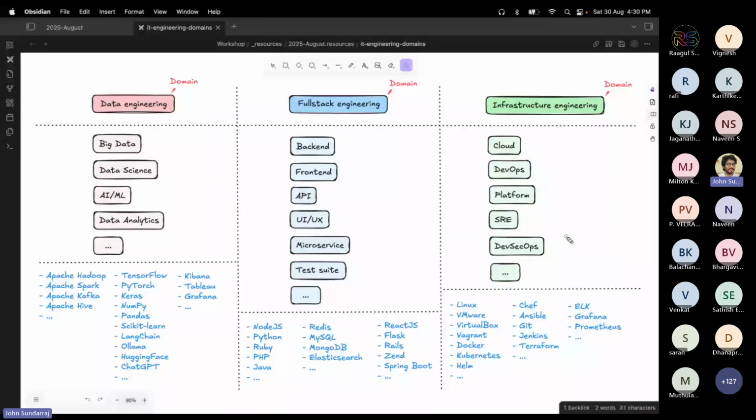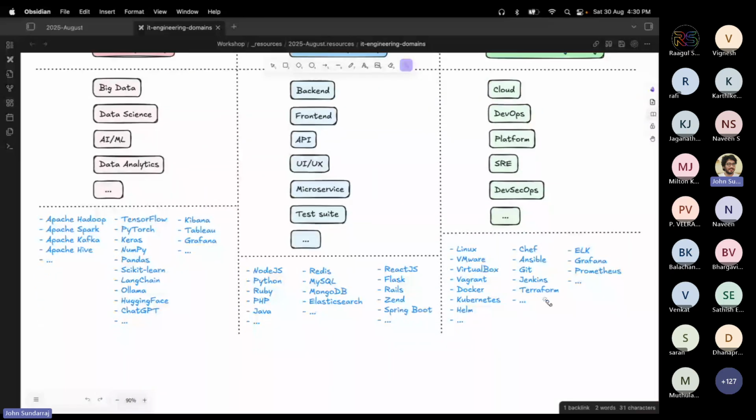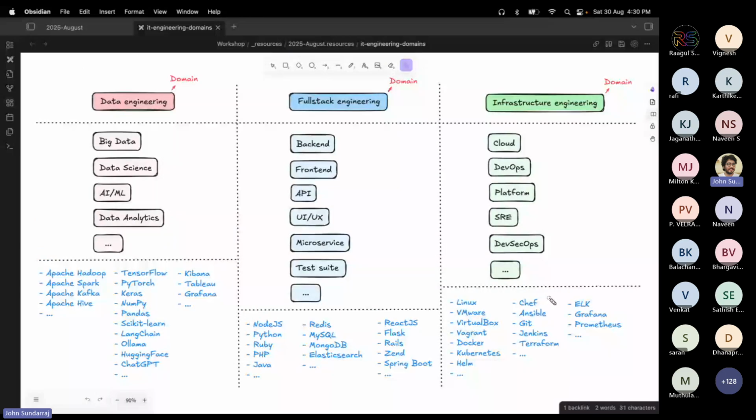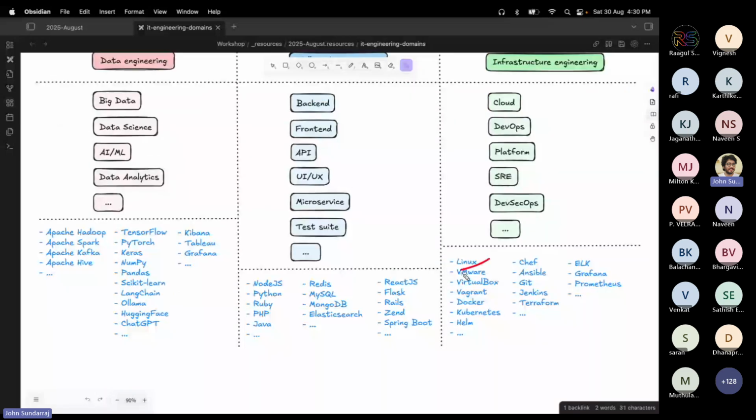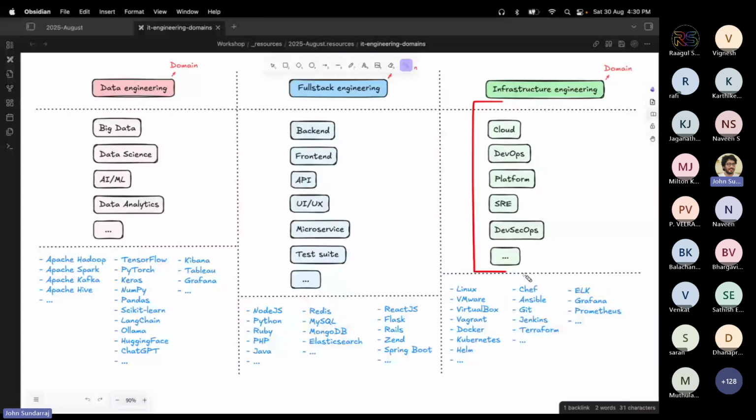When people talk about tools like Kubernetes, Docker, Jenkins, Ansible, Terraform, all these generally fall under infrastructure engineering roles. Operating systems, Linux, all these things are used by people who work in infrastructure engineering roles like this. Okay, that's the first thing.